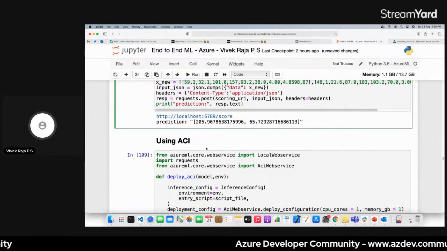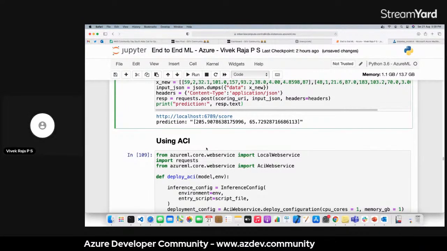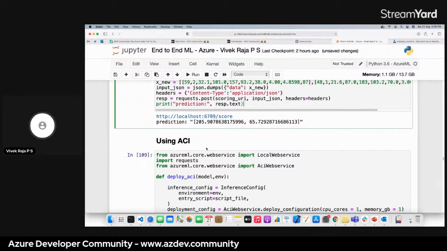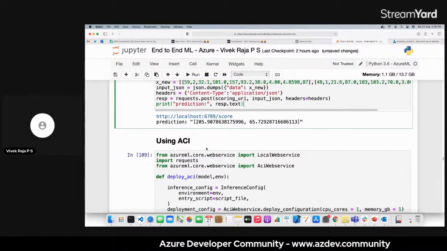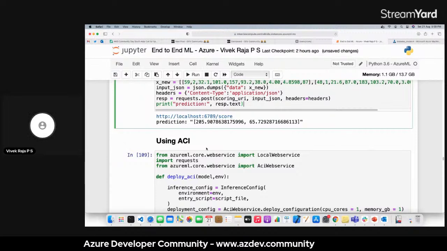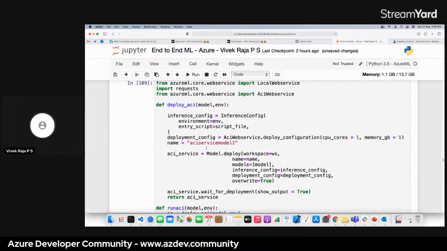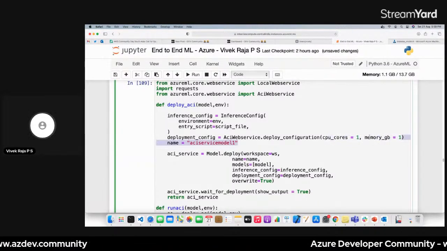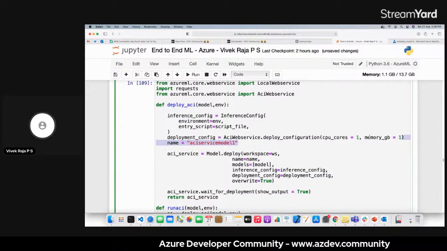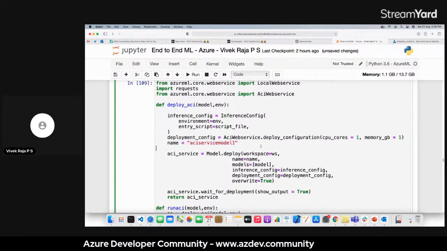What is the difference between Azure Container Instances and Azure Kubernetes Service, where you deploy your model? ACI is quite managed by Azure, but when it comes to Kubernetes, you have to manage a few things on your own. In container instances, you just mention that you need one CPU core of this much memory, and Azure will take care of your compute and everything. It will create it for you and keep it ready.